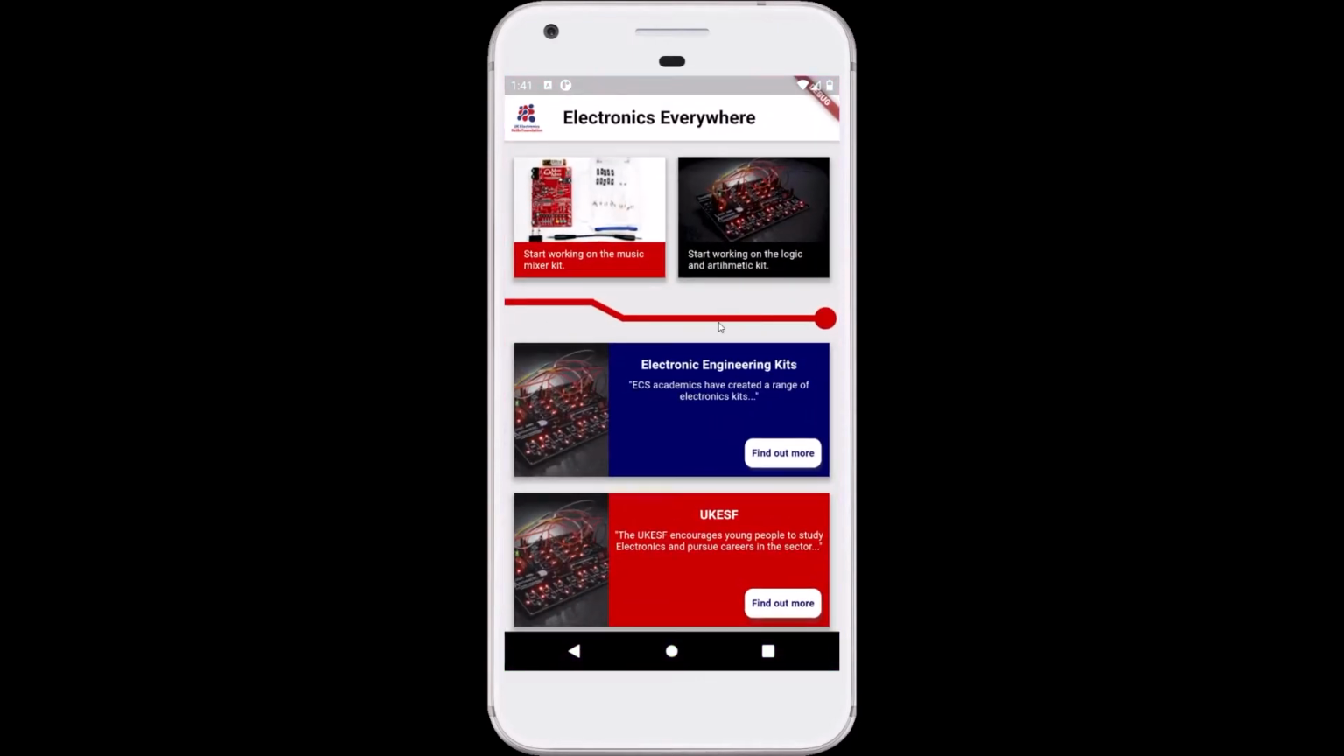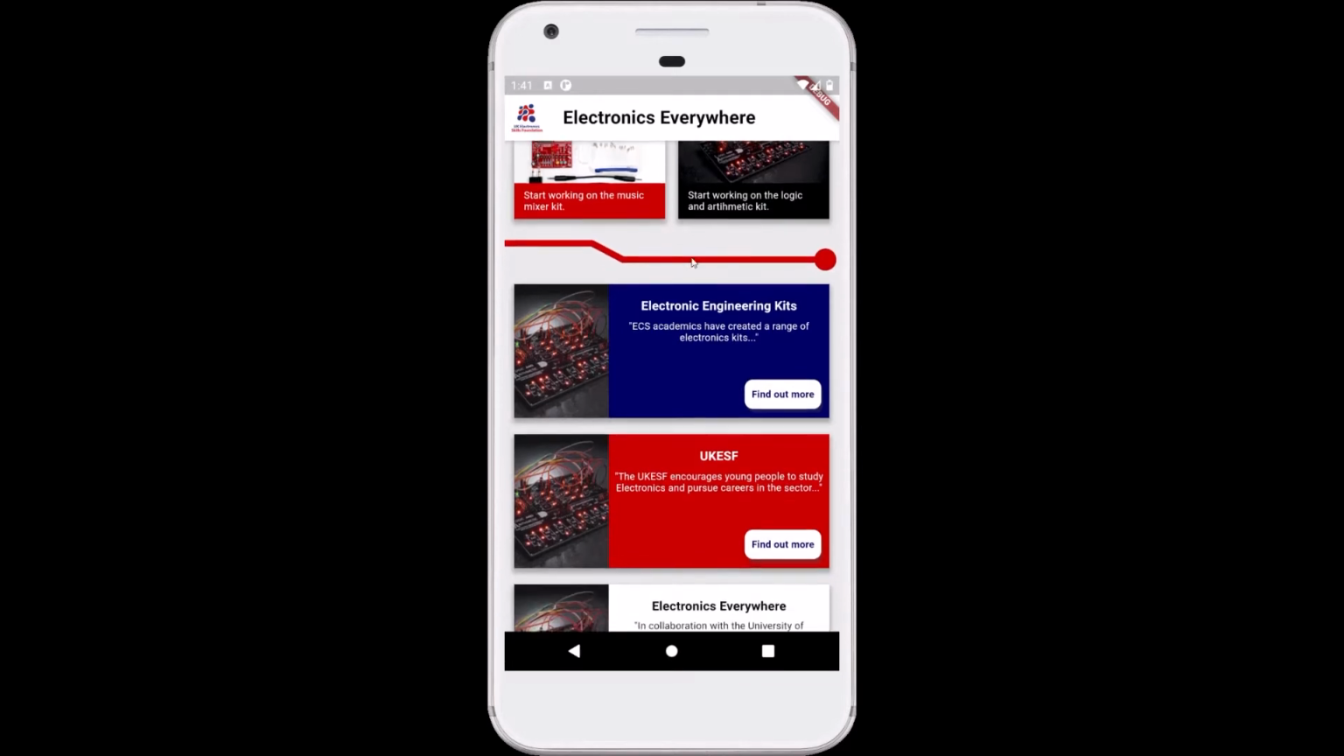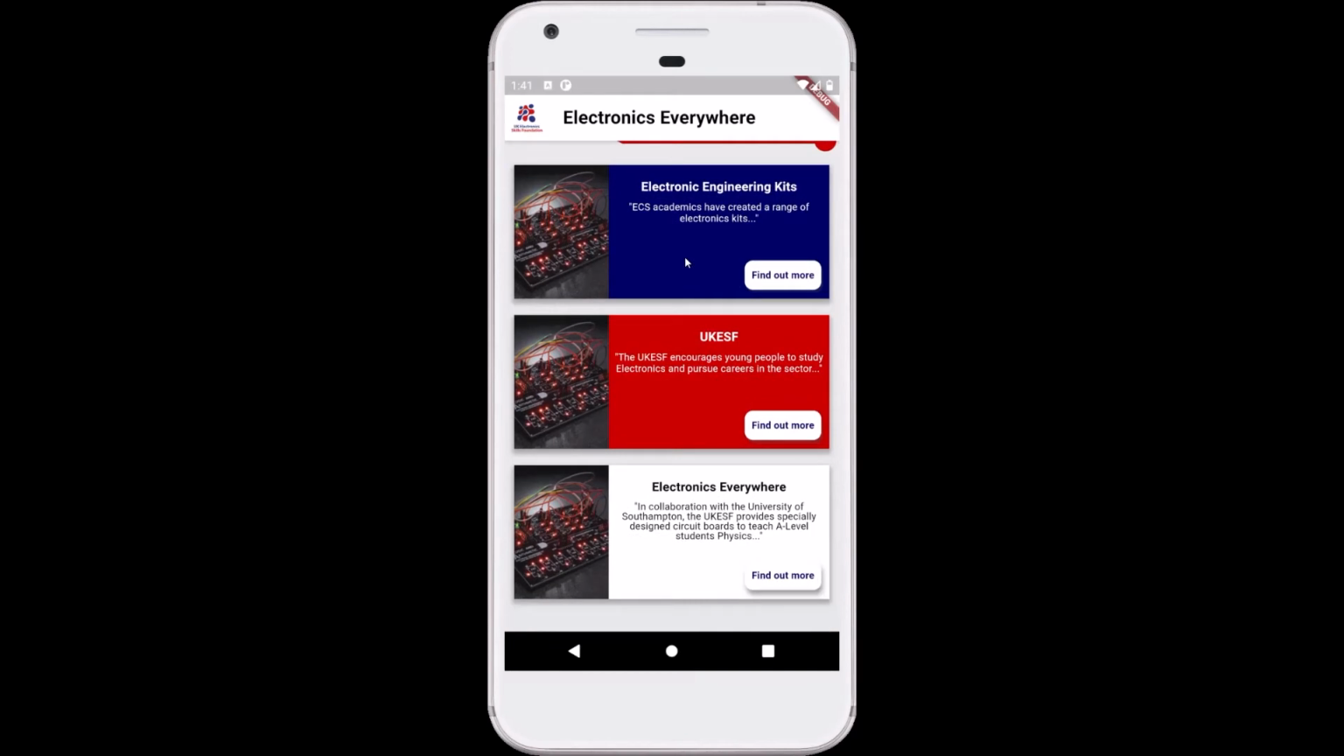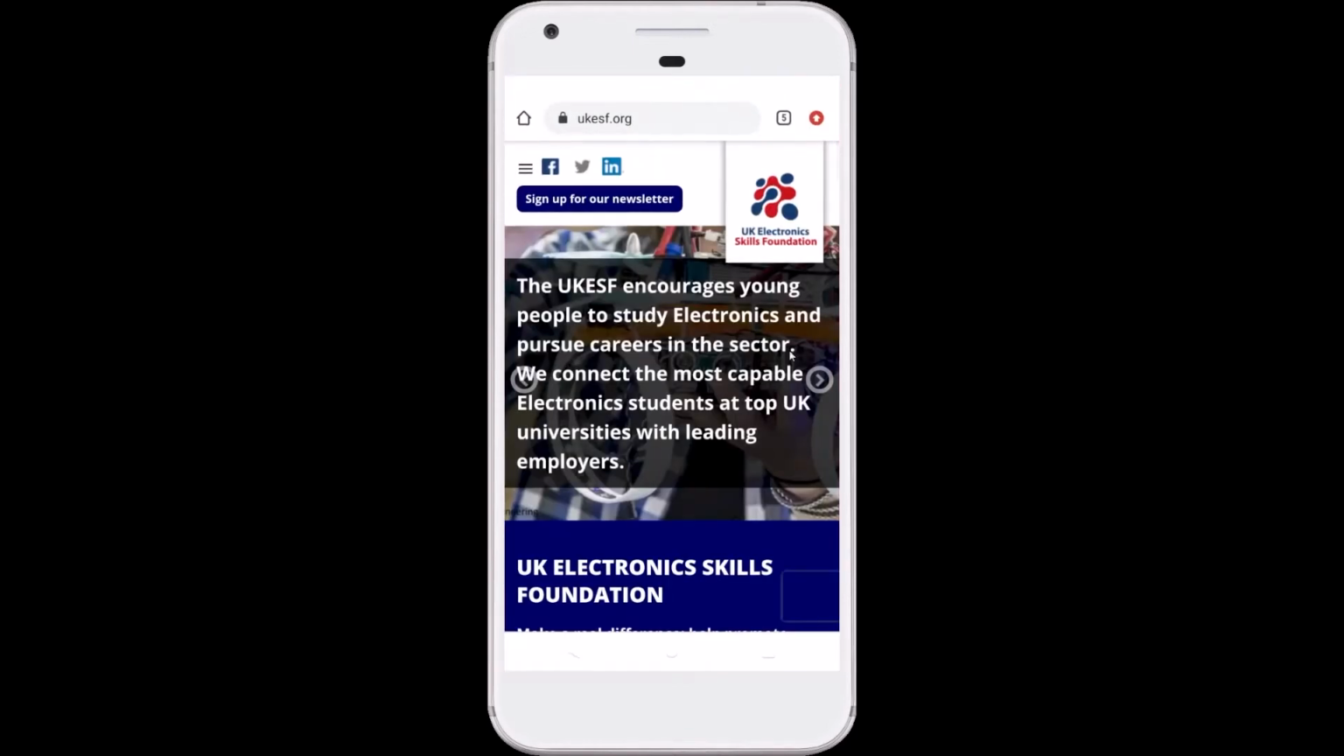When you launch into the app, you'll be greeted with this home screen. You can launch into the supported kits at the top, or you can find out more about electronic engineering kits, the UKESF, or Electronics Everywhere by following these links.